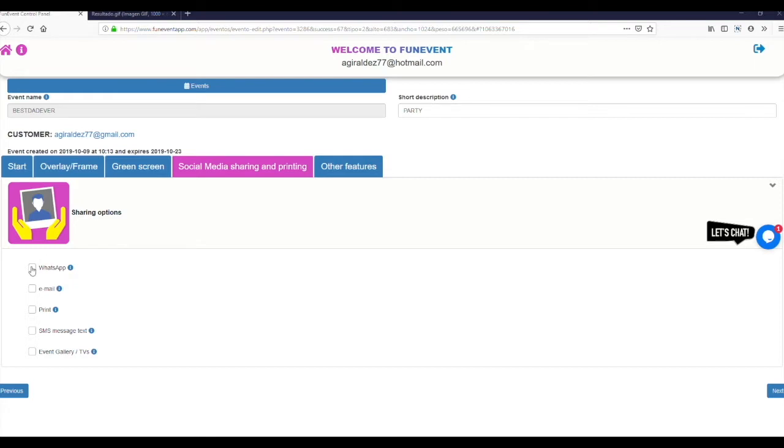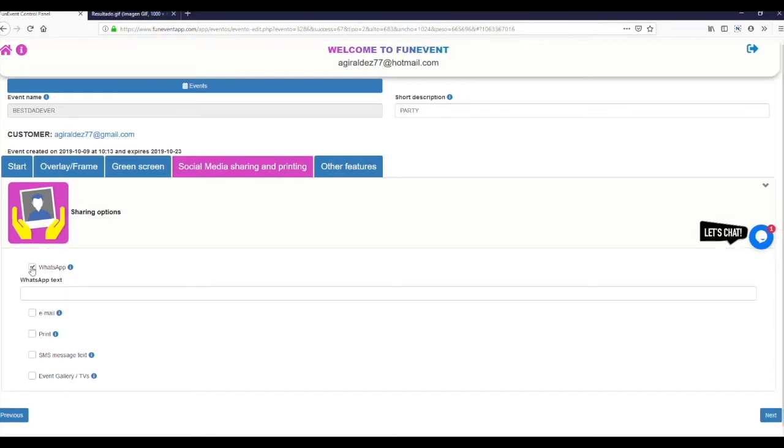When you click on the WhatsApp tab, it will directly ask you to input a text. This text will appear by default as a chat that goes along with the photos or GIFs you share on WhatsApp.